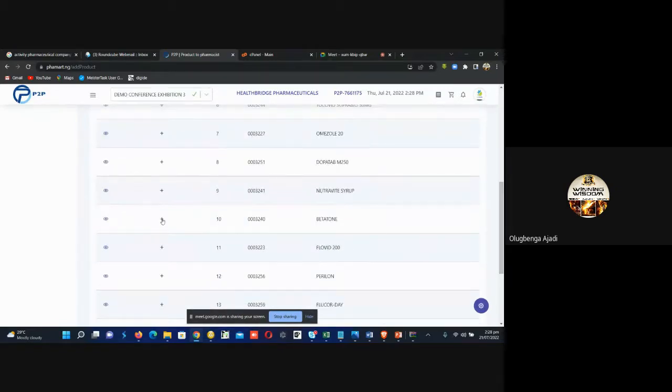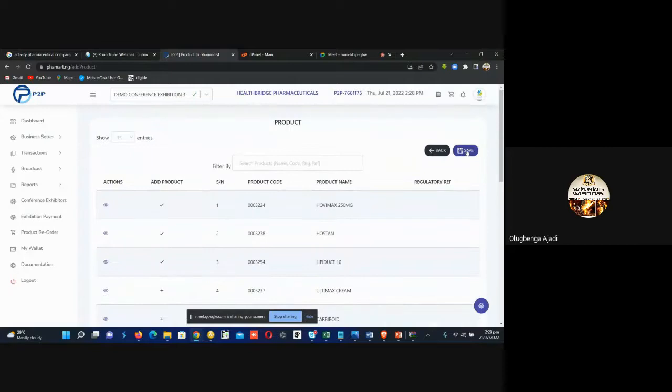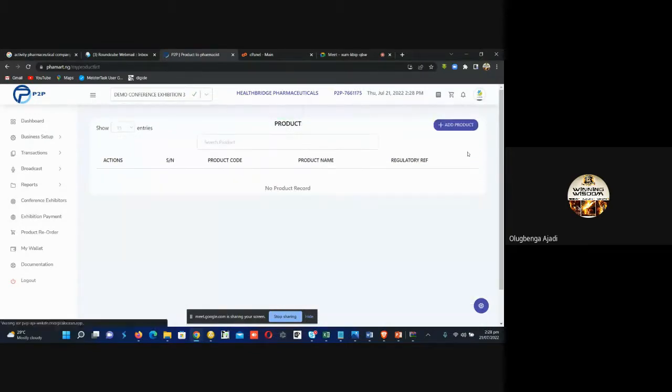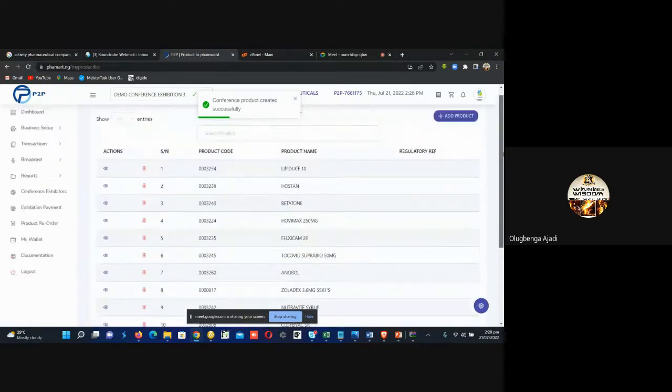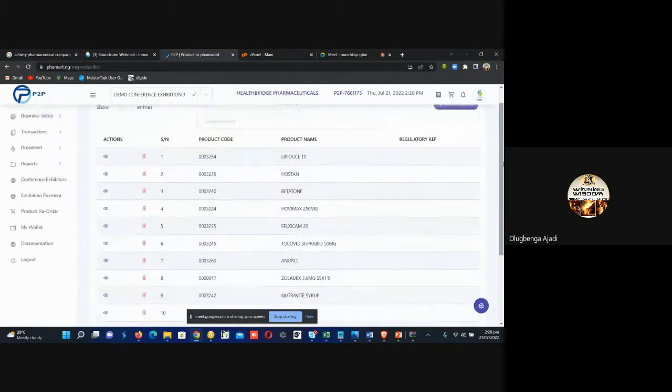And once you have done this, you can now click on save. What this action does is that it saves or adds those products to your list of products that you are taking for the conference, meaning these are the products you want to be dealing with for the conference. Immediately you do this, what else you need to do is to go and do balance adjustment. Balance adjustment means you want to bring in the quantity that you are bringing for the purpose of the conference, you need to indicate it in the system.